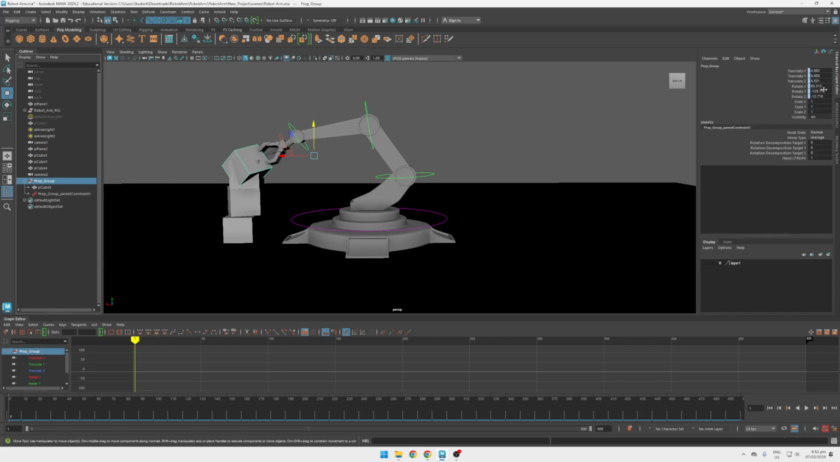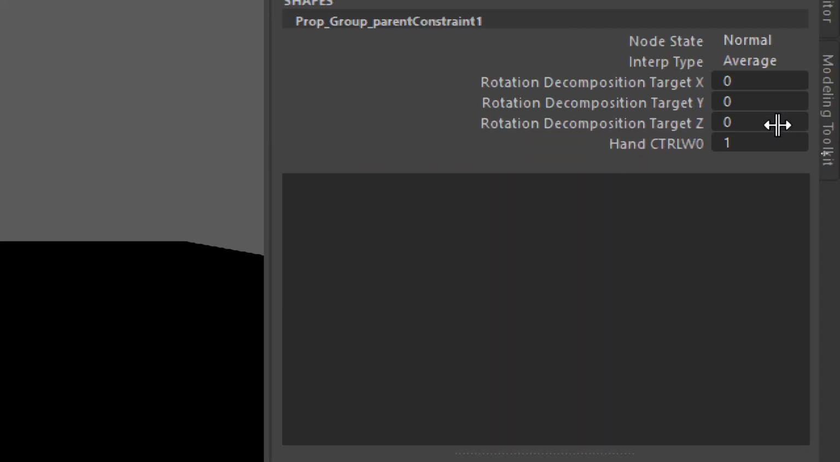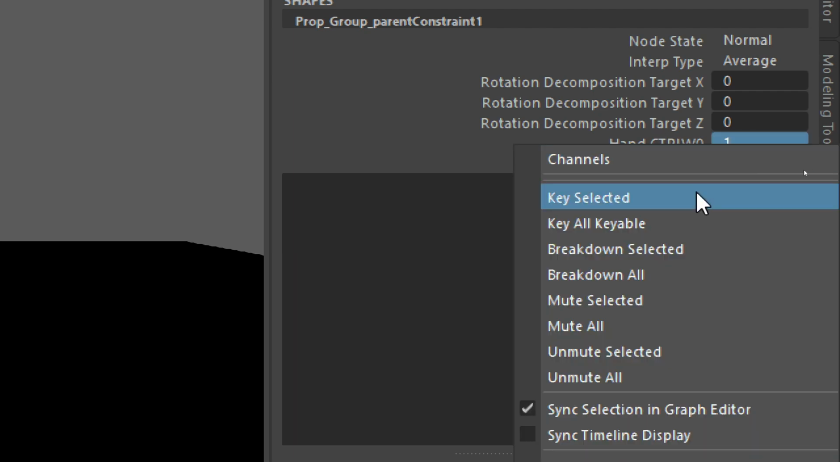Tapos, dito sa channel box nyo, you're gonna see there this attribute. So, yung hand control, W0, this is actually the switch. So, kapag naka-1 to, ibig sabihin, naka-turn on yung constraint natin. If I set it to 0, mag-off siya. So, always remember dito sa Maya, kapag meron siyang value, pag meron siyang mga box na ganito, it can be keyframe. So, pwede natin siya i-keyframe. So, ang gagawin nyo lang, right-click, key selected. Got it? Okay, subukan natin.